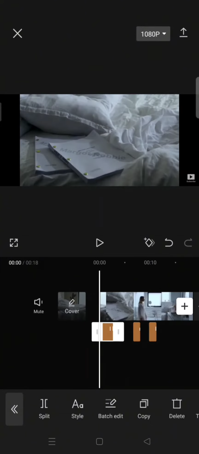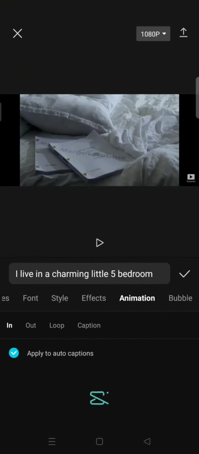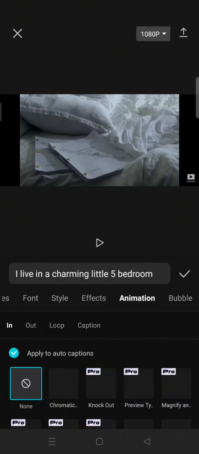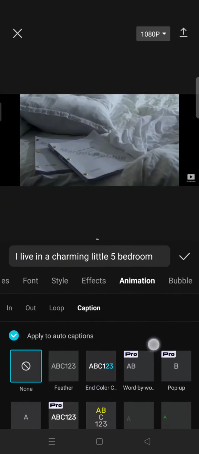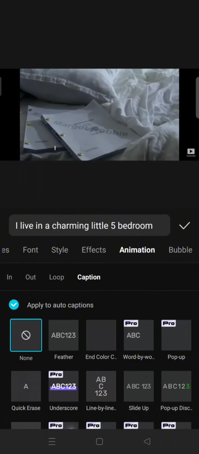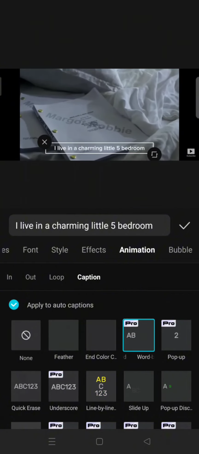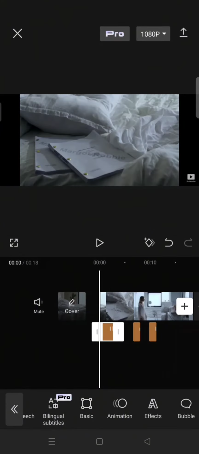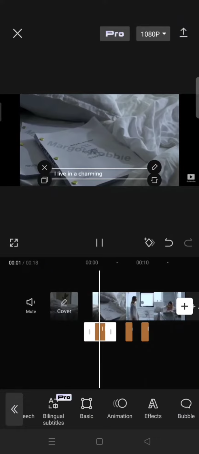And if you want to make it word by word, click on one of the captions and find animation. Click on the captions tab and scroll down until you find word by word. So this is the pro feature. So if you want to use it, you need to be on CapCut Pro. Now just click on a check icon and you'll see your caption appear word by word.